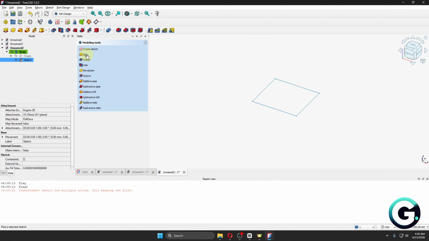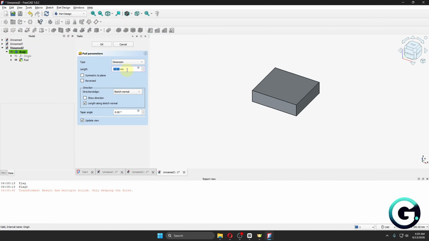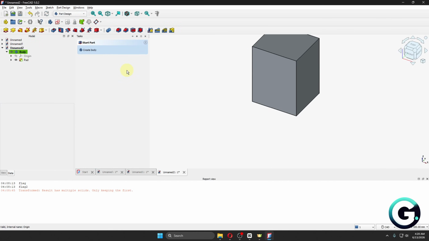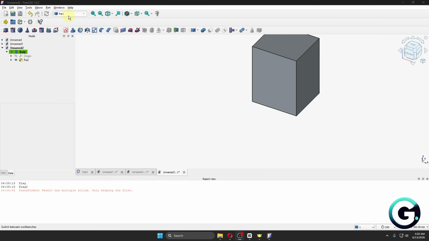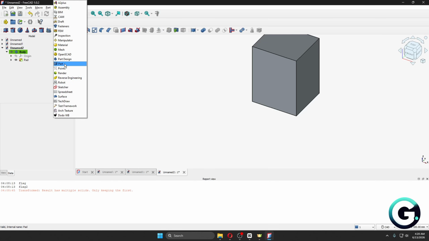And then right after, let's go ahead and click on Pad, and let's just extend this into something like 50 millimeters. So from there, you then want to navigate through Part.